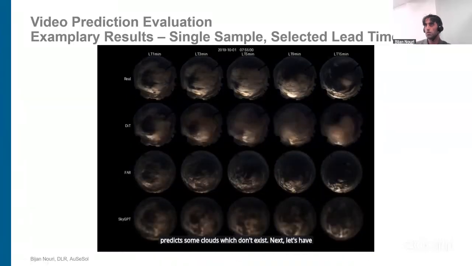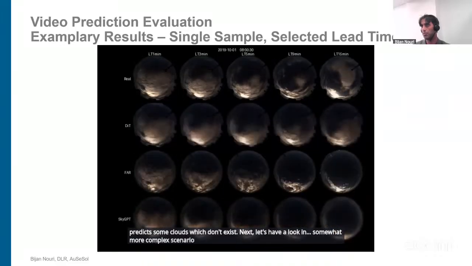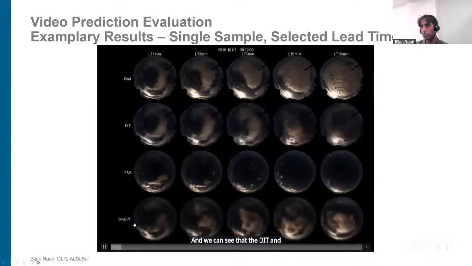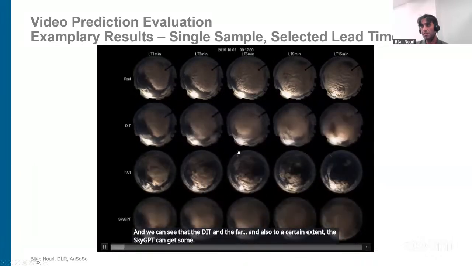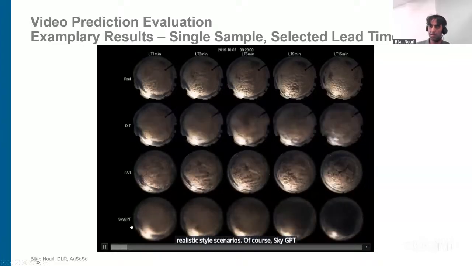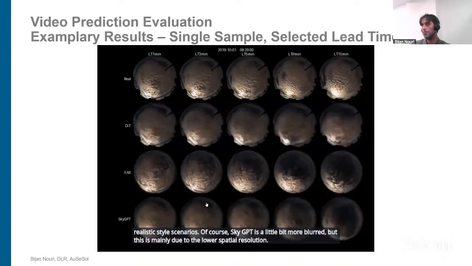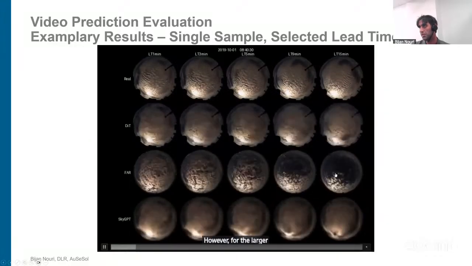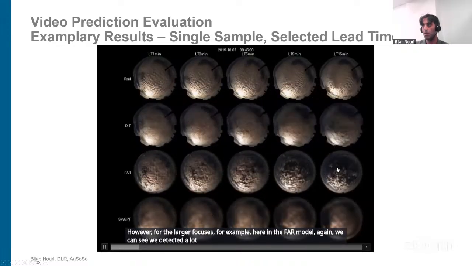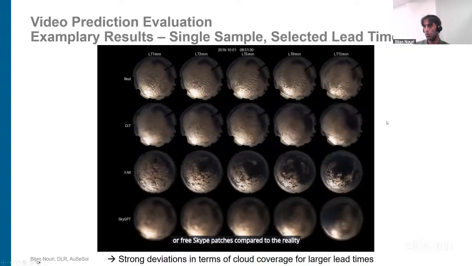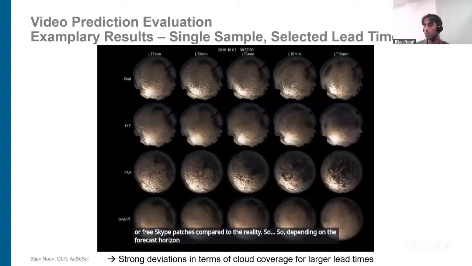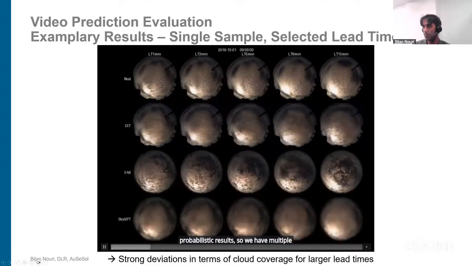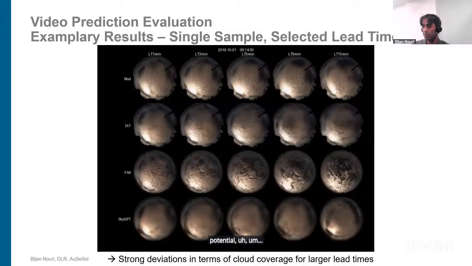Next, let's have a look at a somewhat more complex scenario. Here we have quite a lot of clouds, but then we can also see that the cloud cover is breaking up. And we can see that the DIT and the FAR and also, to a certain extent, the SkyGPT can produce realistic sky scenarios. Of course, SkyGPT is a little bit more blurred, but this is mainly due to the lower spatial resolution. But now, especially here in the FAR, you can see the structures look quite realistic. However, for the larger forecast horizons, for example here in the FAR model, again we can see it detected a lot more free sky patches compared to reality. So depending on the forecast horizon, the uncertainties can be quite high. But the good thing, of course, is that, as I said, we are creating probabilistic results. So we have multiple samples for the same potential time in the future.